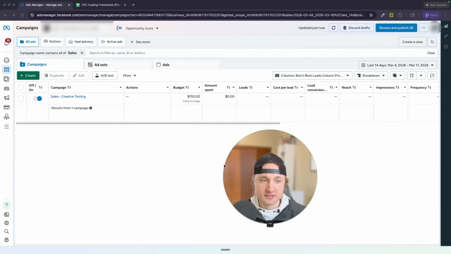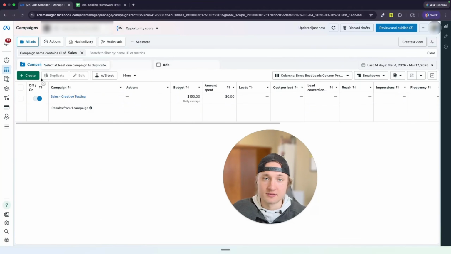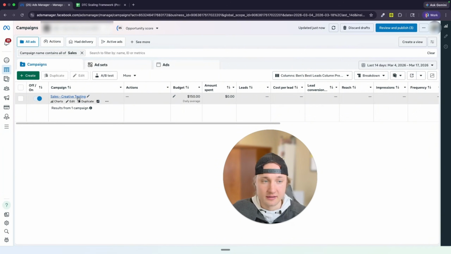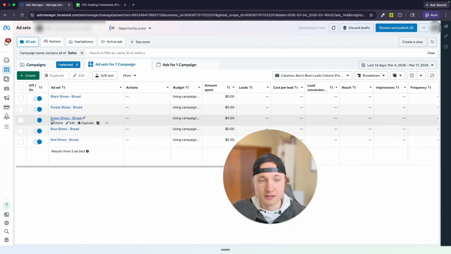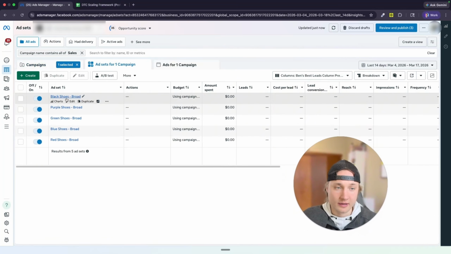All right, here's how you're going to set up your scaling campaign. Right now I only have the creative testing campaign in place, so I'm going to show you how to do it if you don't have a scaling campaign, but the setup is very simple if you already do have one in place. So I'm going to click into this. We have our different ad sets here like I showed you. Let's say we're looking at black shoes.